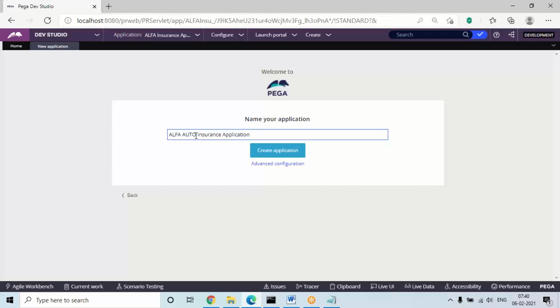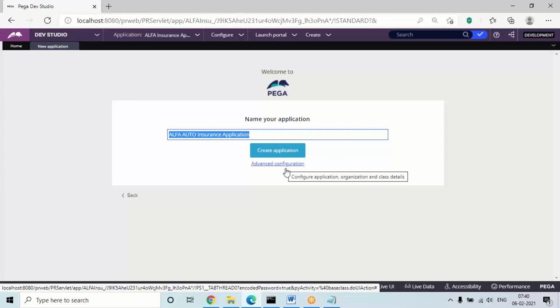See, particularly here in the name, no need to mention framework or implementation. It will be generated in the backend based on the structure we select. So here you can see I'm giving some name as Alpha Auto Insurance Application. So here click on advanced configuration, but this time no need to change anything in advanced settings.